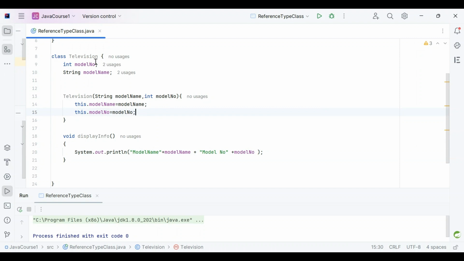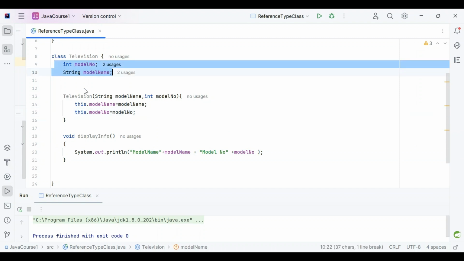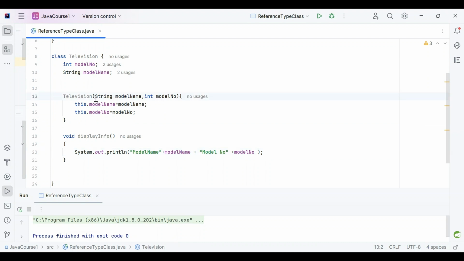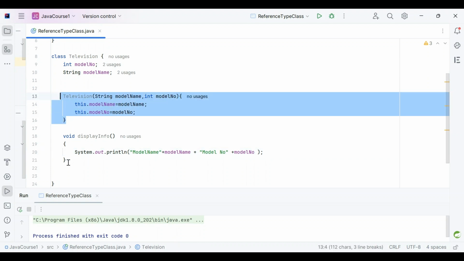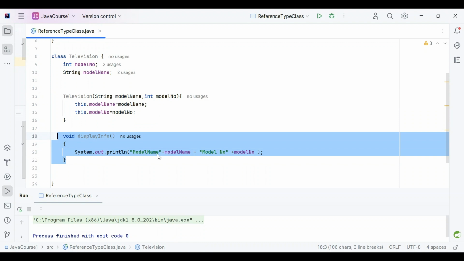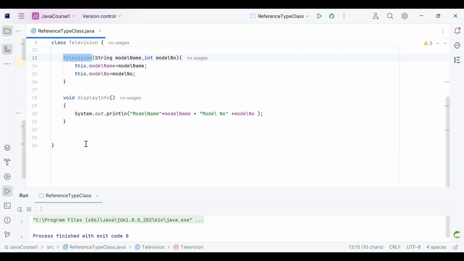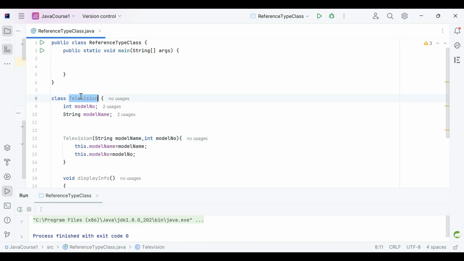So I have a class called Television. It has variables and a constructor, which you can consider a special method, and it also has one more method which is going to print the model name and model number that is passed into the Television constructor while I'm creating the object. So how will I create an object for this?